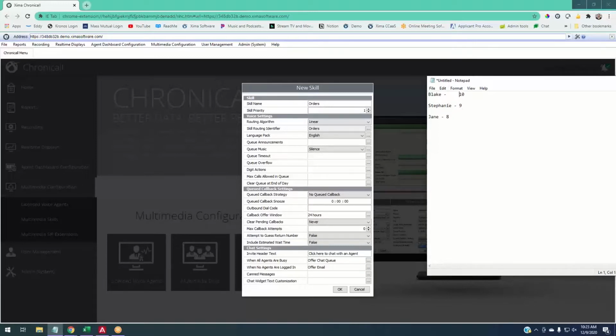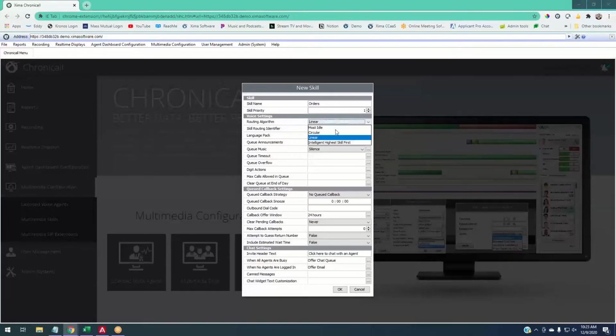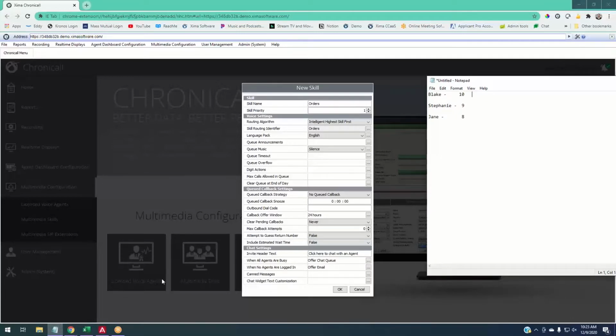Okay. Now, this last option, I'm going to do a couple things here. I'm going to adjust this just a little bit. The last option that we have is what we refer to as highest skill or intelligent highest skill first. Okay. And this one is one that we have worked with. This is one that we have created. And this is actually kind of a rare option. Typically, what happens in an intelligent highest skill first situation is this is typically for companies that have agents that belong to multiple skills. Okay.